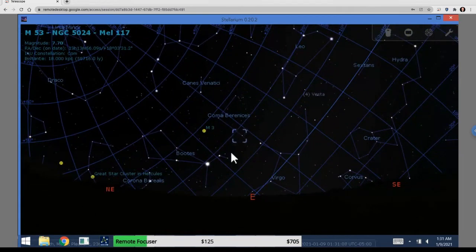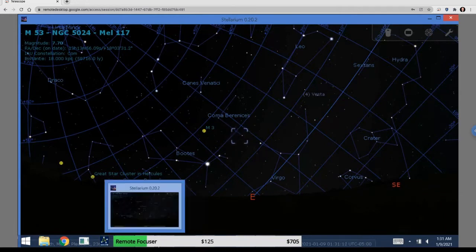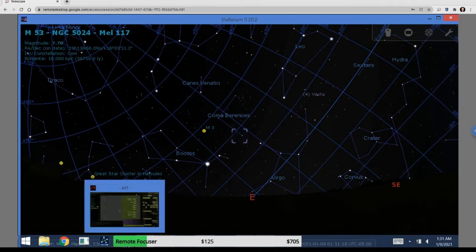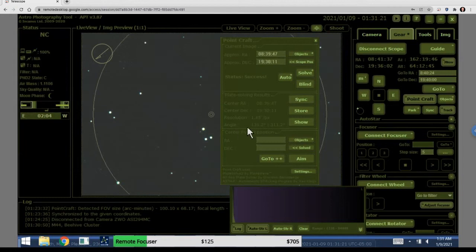I should be able to see that. All right. This is M53, which is a globular cluster.